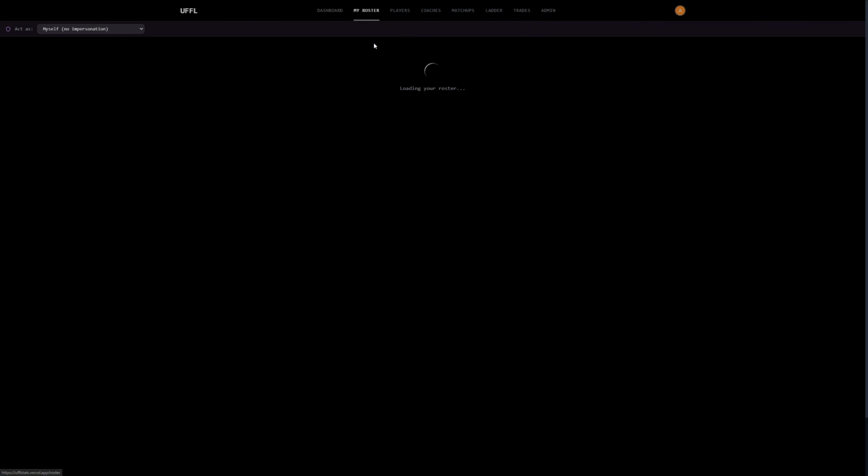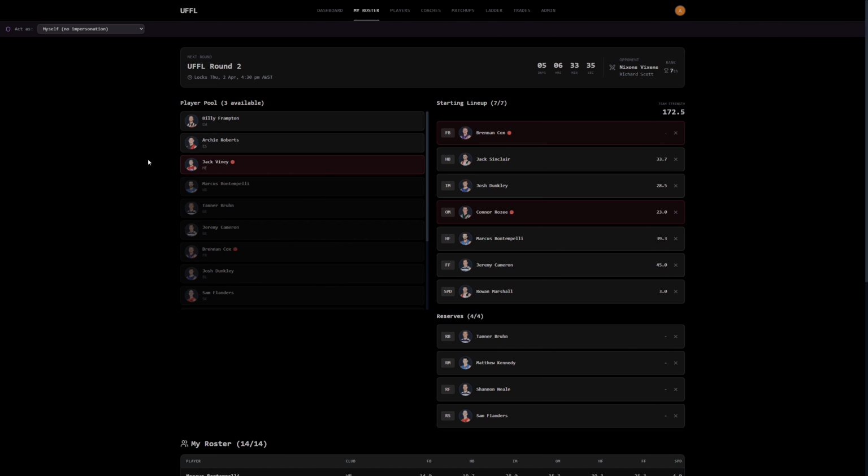The first one is my roster. This has a few things going on. First of all is the top banner showing when the next round is. It shows when it locks, so when you no longer can submit players. It's got a timer counting down to when the round starts, and it shows who your opponent is and what their current ladder rank is.